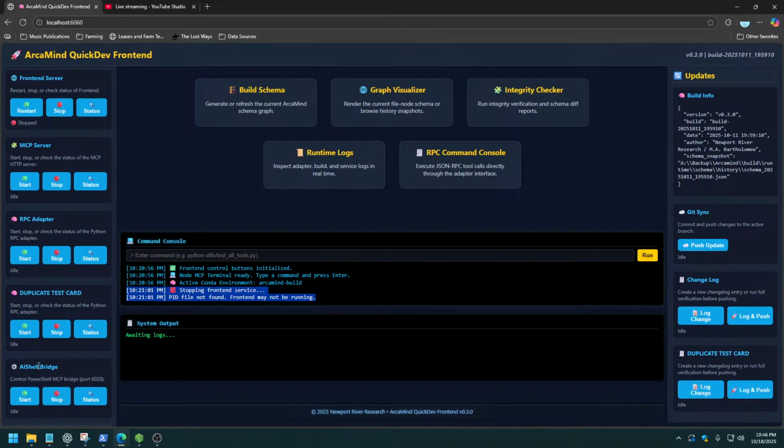Let's say that's the AI shell bridge right there. That's not going to be there. That's going to go away. I got some test cards in here. I had to have an RPC adapter in order for my MCP to communicate with, I can't remember why. I got it all documented.